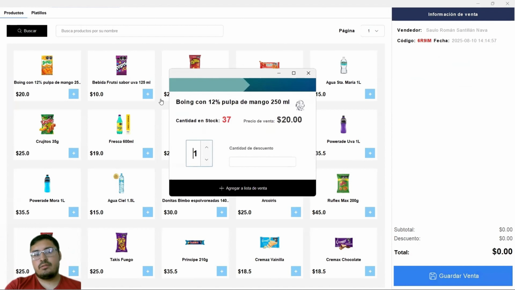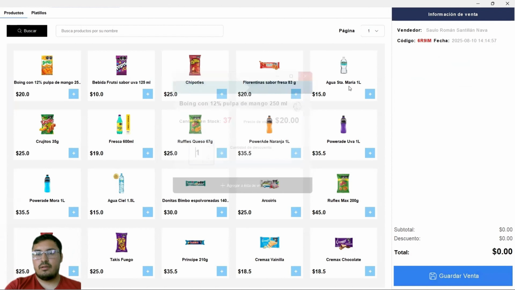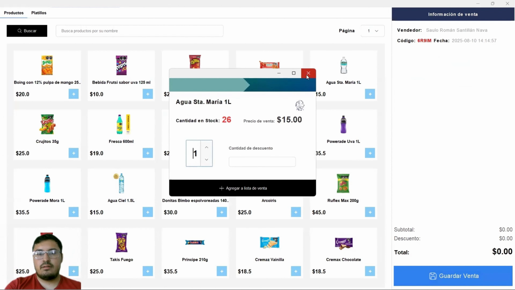If I choose this, and I'm sorry, no, not this because this is too much. I don't know, maybe this one. We have 17 items in the warehouse.